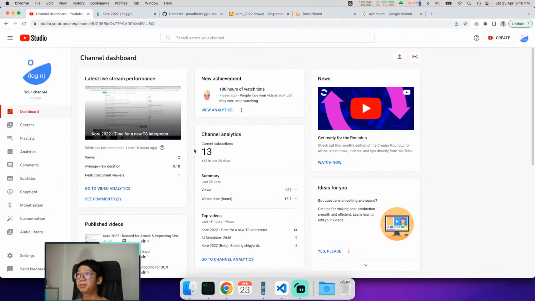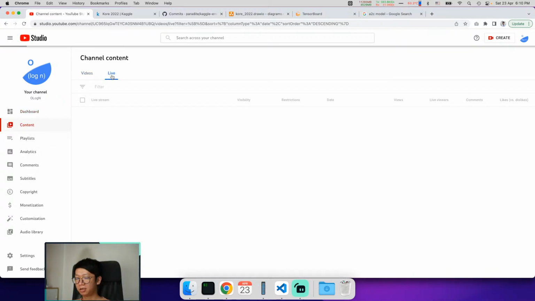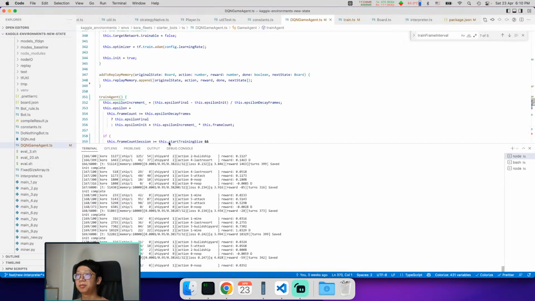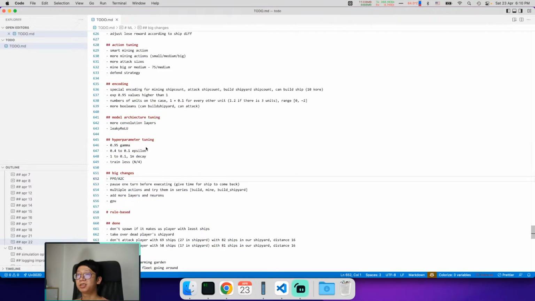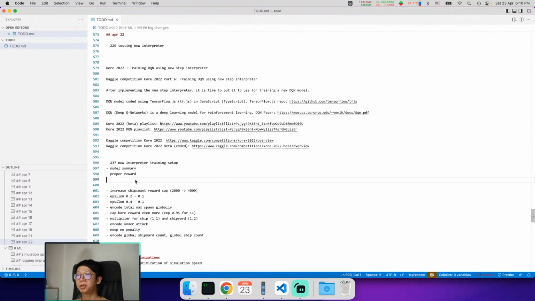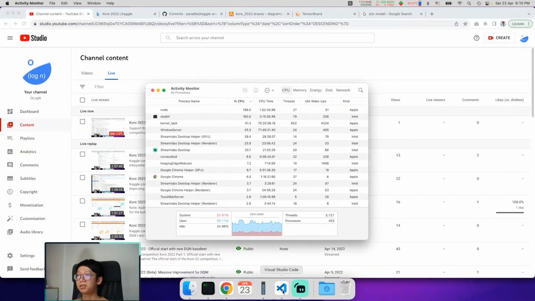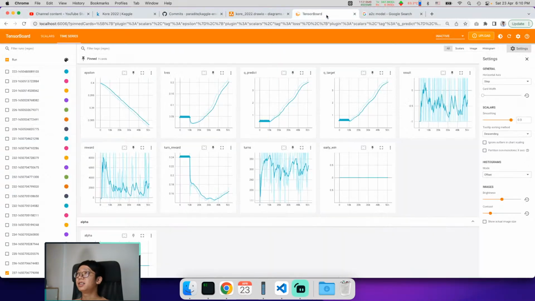I think that's everything I want to do for this particular stream, and I'll probably come back later today to do another stream for tuning the reward function and also getting our model summary printed correctly. Hopefully we'll get some decent results by then. But until then, I will just keep on training this one and see what we get.